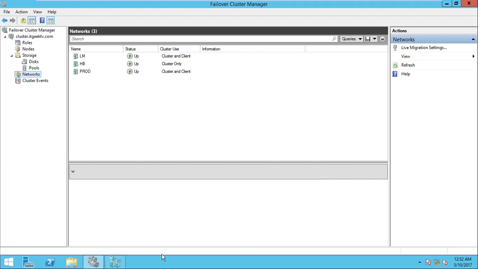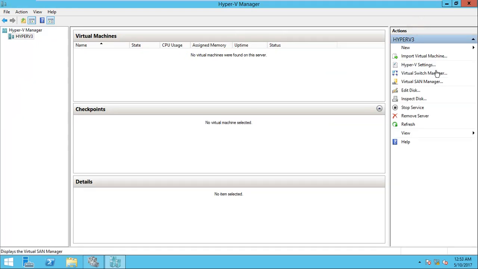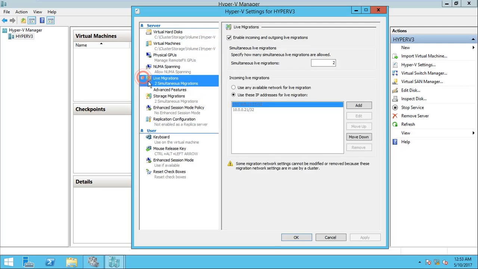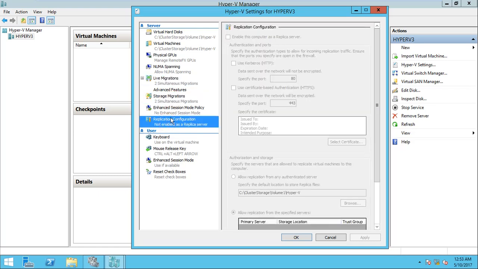In Hyper-V Manager, there are a few things you have to check. First, go into Hyper-V settings and check how many concurrent live migrations are supported. For the moment I'm using two. You must remove any unnecessary IP addresses added in this column. If not necessary, you should remove them. The other things are pretty much okay.